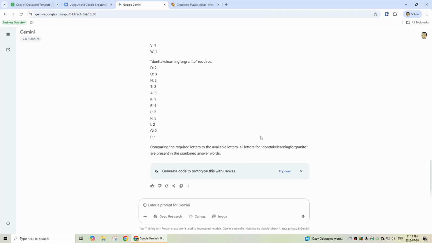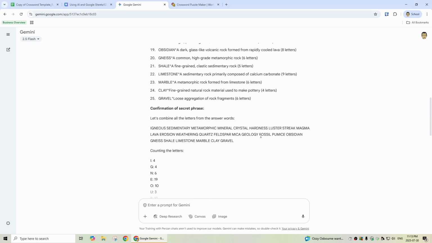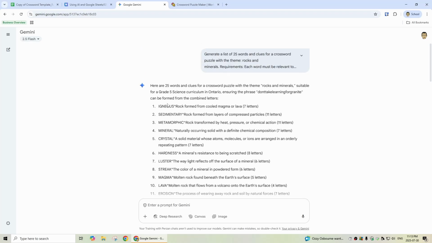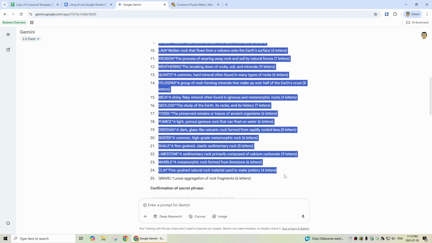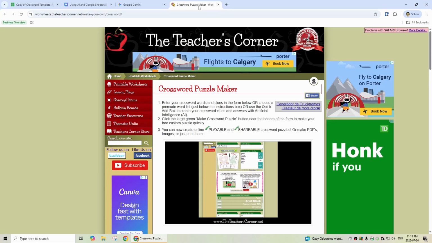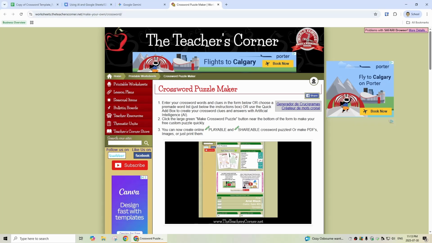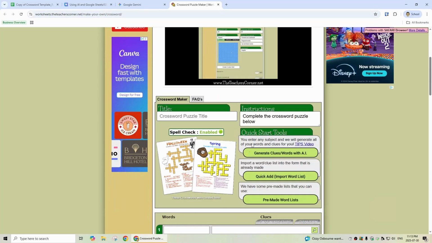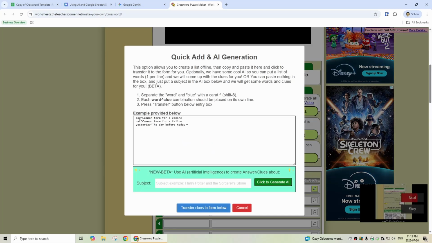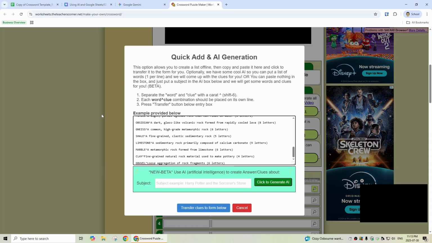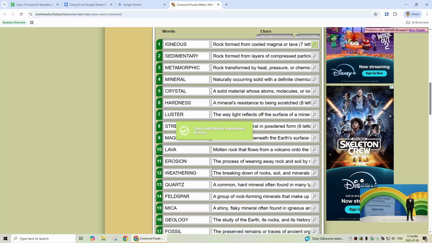This thing is making sure that all those letters are in there that I'm going to need to make my hidden word. The numbers freaked me out because I thought they were going to copy and paste in. They do not. So I'm just going to copy that and head off to Crossword Puzzle Maker. I'll provide the link in the description and inside the blog posting. I'm going to go to quick add, delete out what they've got, paste in what I already made, and there we go.